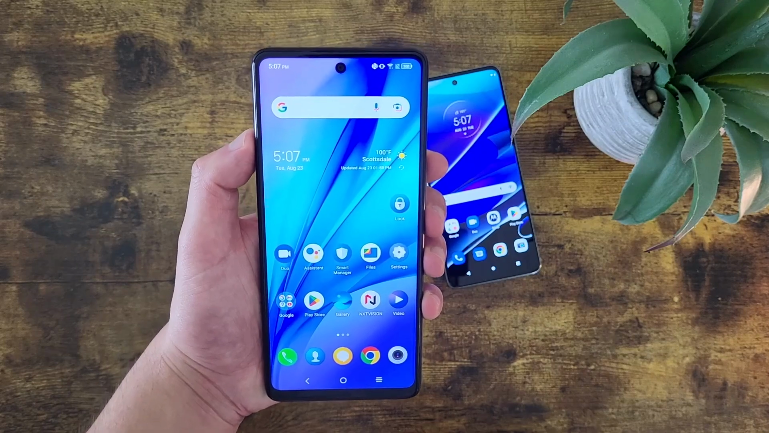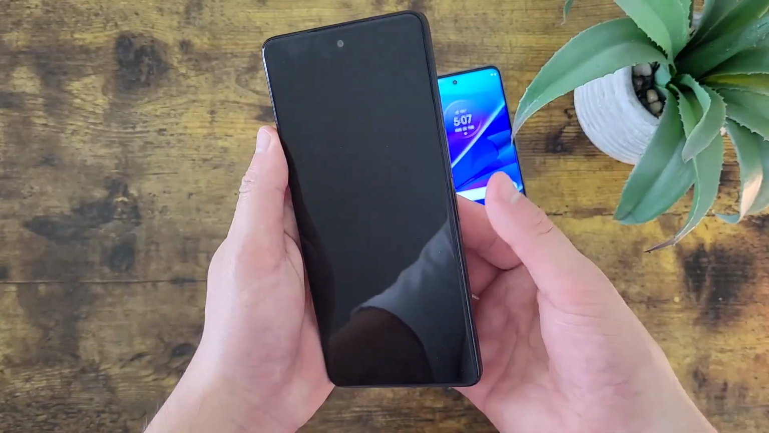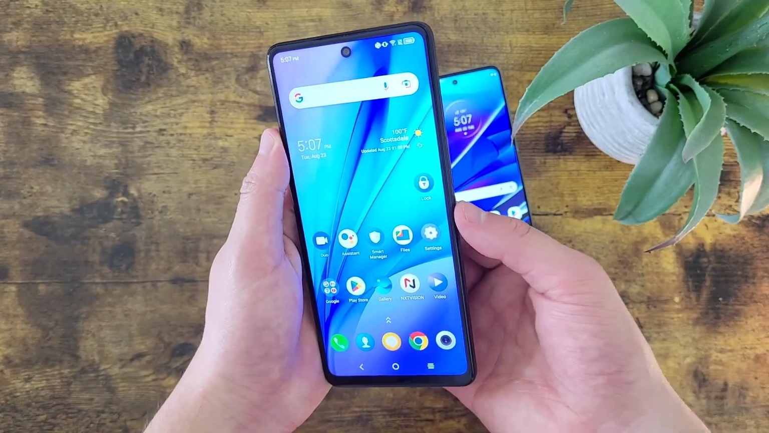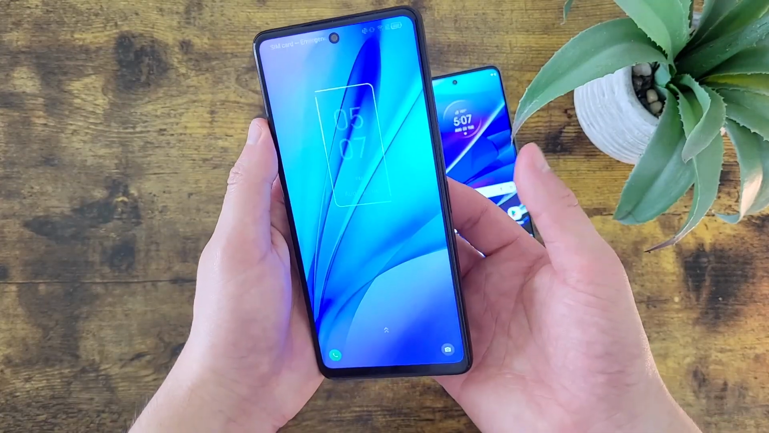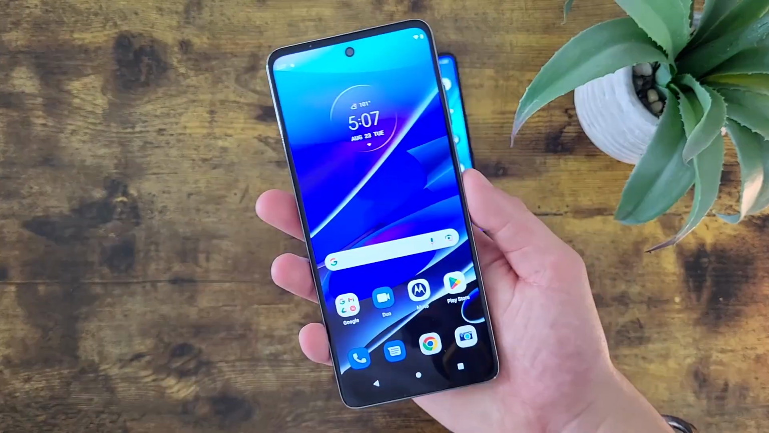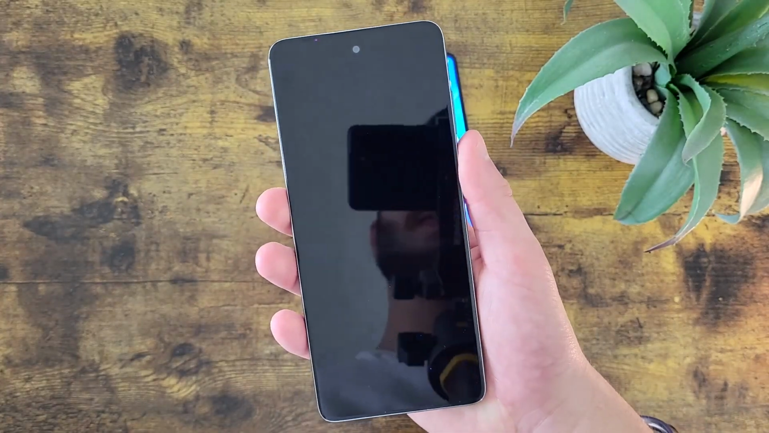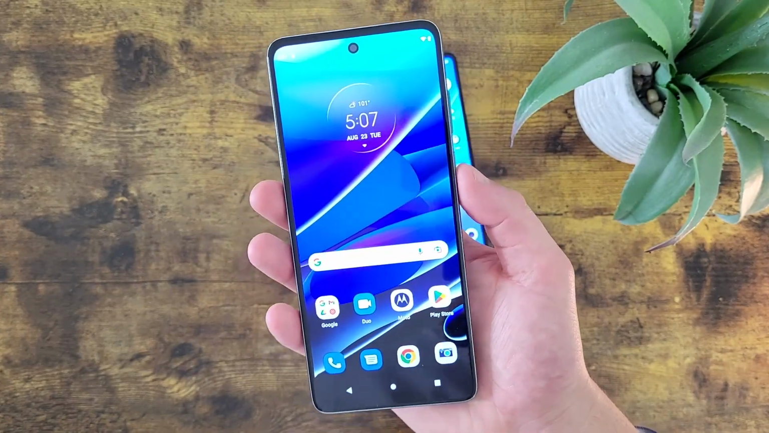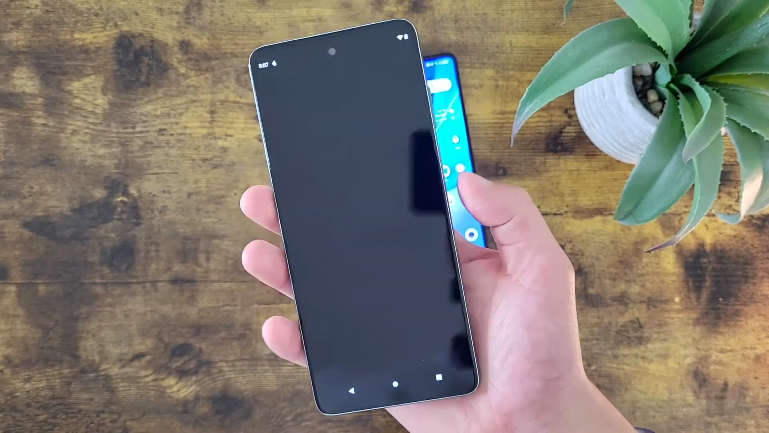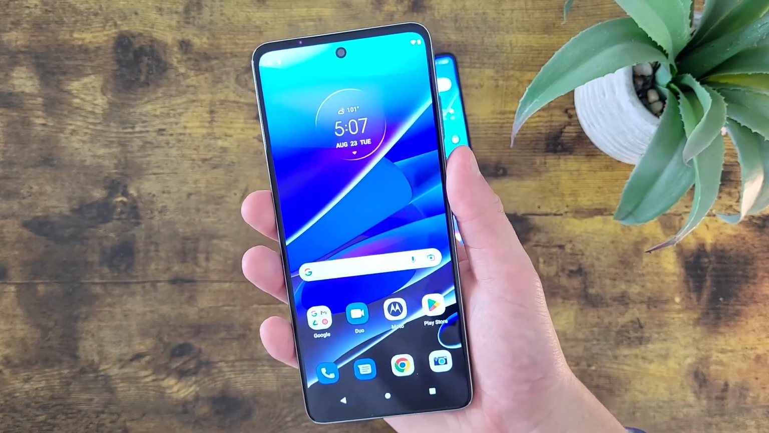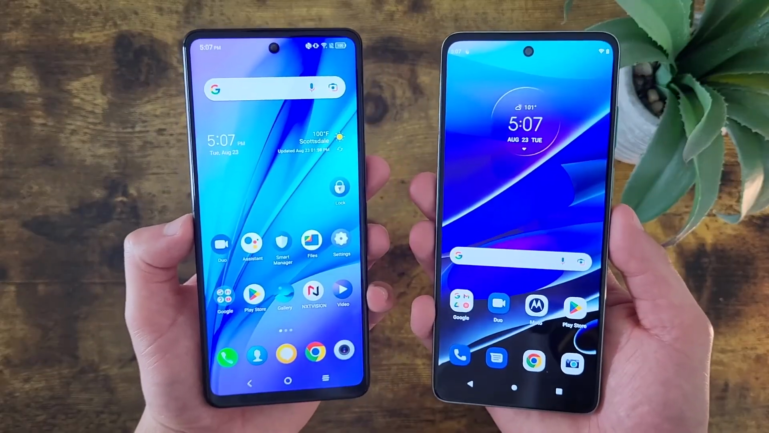There we go, one more time. And there we go. Moving on to the Moto G Stylus 5G. There we go, one more time. And there we go. So as you can see, both fingerprint scanners worked really well.